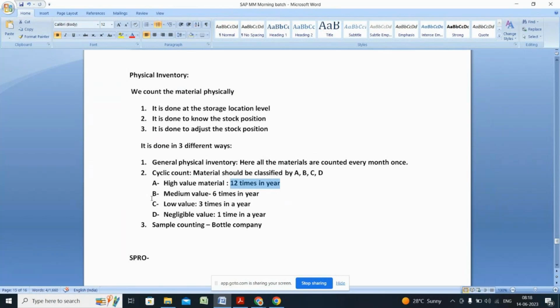Is it clear? Yes. So this is not mandatory, like 12 times a year, like 6 times a year. It is not mandatory to do it, but SAP suggests to do it. Yeah, okay, got it. Now it depends on the company. So mostly companies do it before auditing, like every 3 months, 6 months, or in 1 year if they have an audit. So before auditing, they will do these activities so that there won't be any type of mismatch.